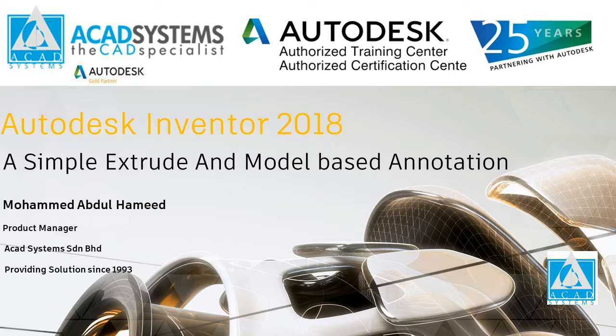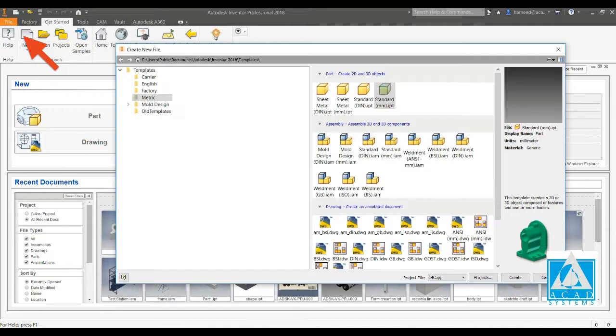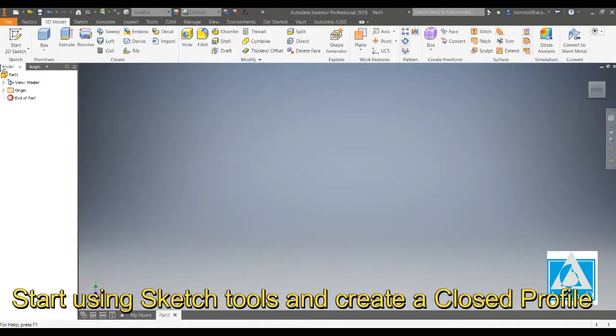Welcome to this tutorial of simple extrusion and model based definition in Autodesk. To start with, open Autodesk Inventor and go to the Get Started tab. Select New and then select the standard you want.